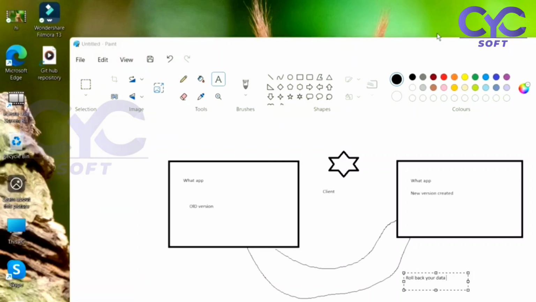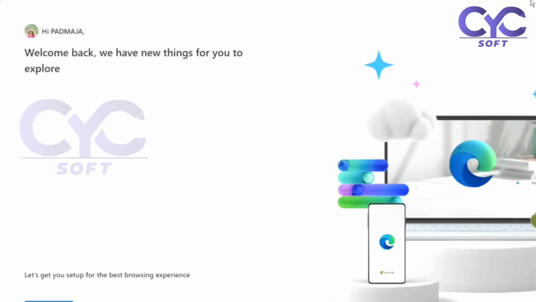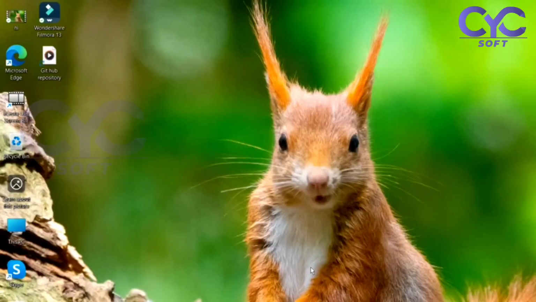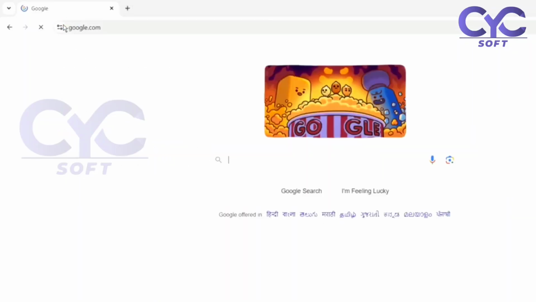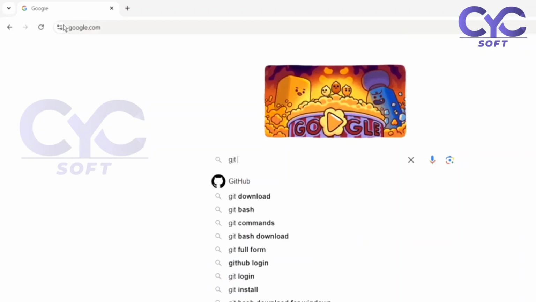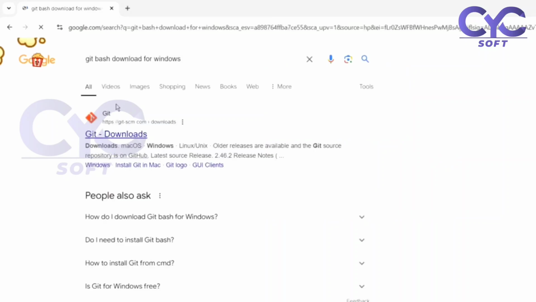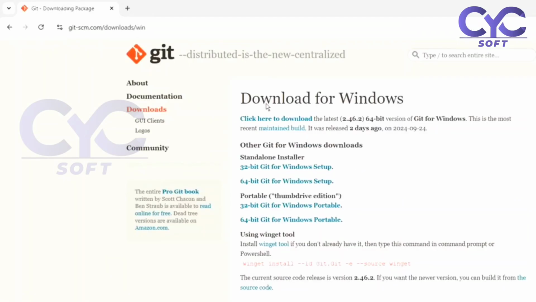For this, I just want to recap how to install Git Bash, guys, because we need to do this from my side. So I'm going to the Git Bash download for Windows. I'm opening the Git Bash download for Windows, downloading the 64-bit version.